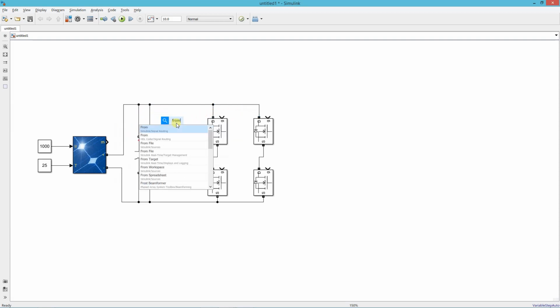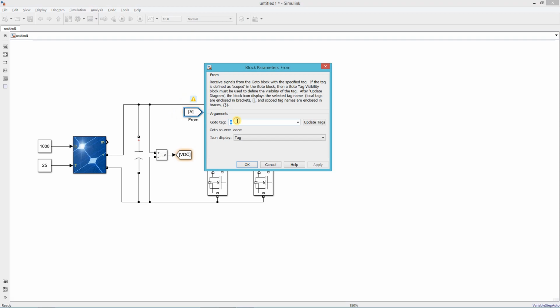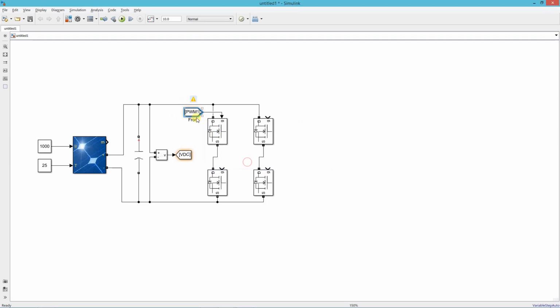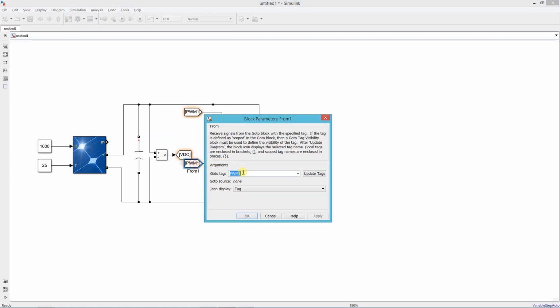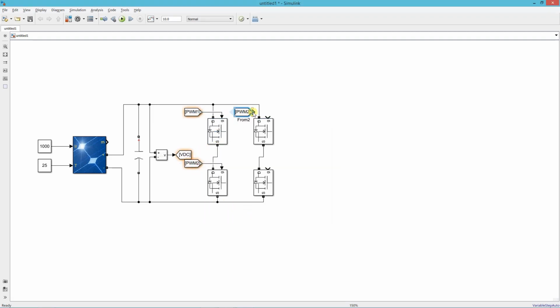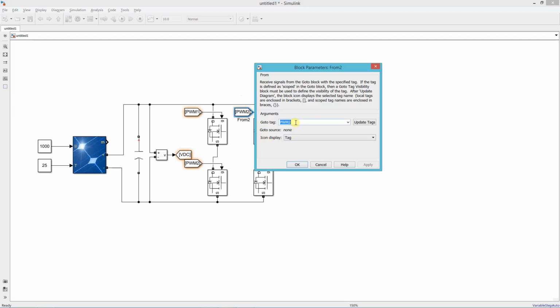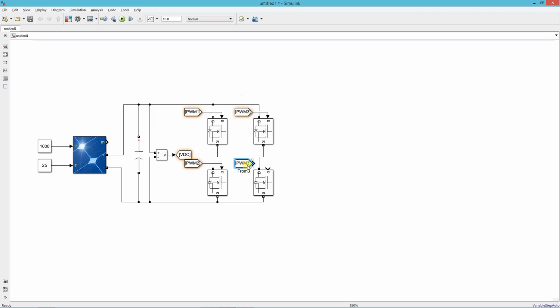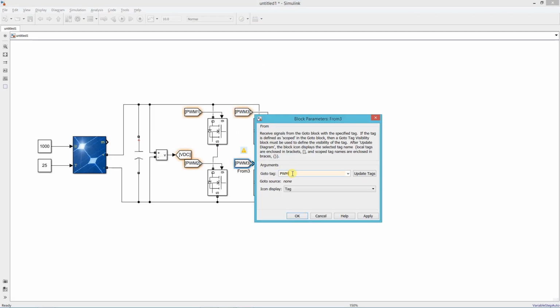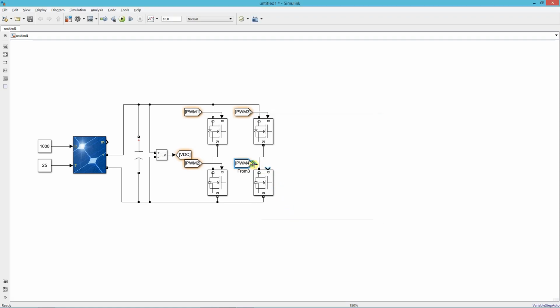Add a from block. Name it as PWM1. Name it as PWM2. Name it as PWM3. Name it as PWM4. Add a current measurement block.